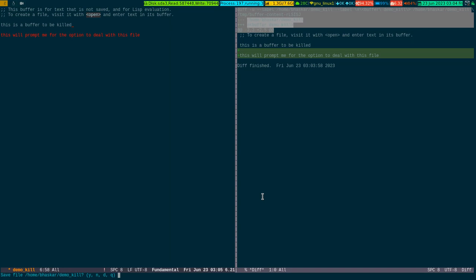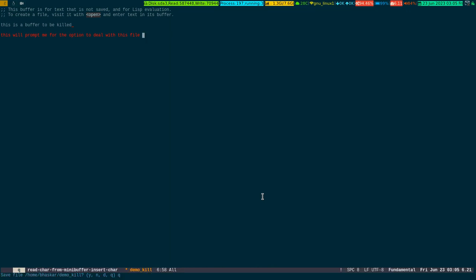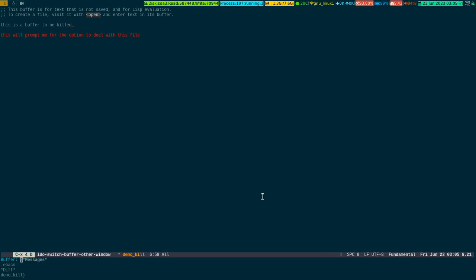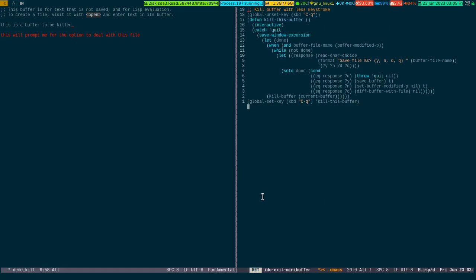Now let's see how this triggers. There must be some piece of code which will trigger this option to be popped up, to provide you the option for yes, no, diff, and quit. So here is the code which I have in my .emacs file. Let me show you. This is the piece of code I have in my .emacs file.